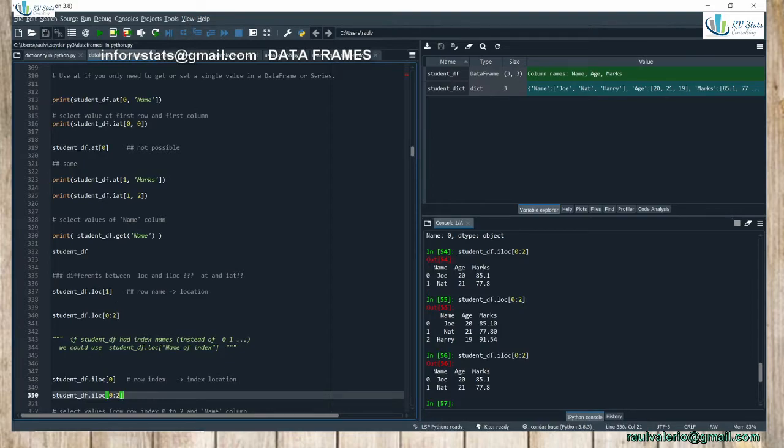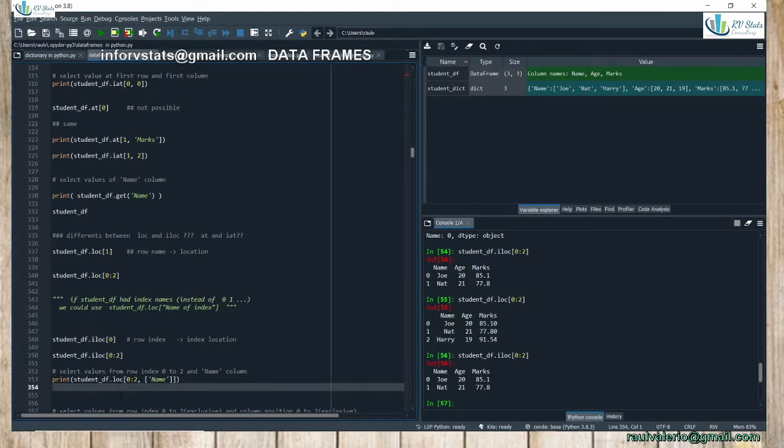Because the difference between loc and iloc is about index and index name. This one is about the row's name, which means it's going to include the 2. But here we're talking about index, so that 2 is not included. That's so simple. And as I was saying, instead of at, we can use loc for exploring one single observation or 2.